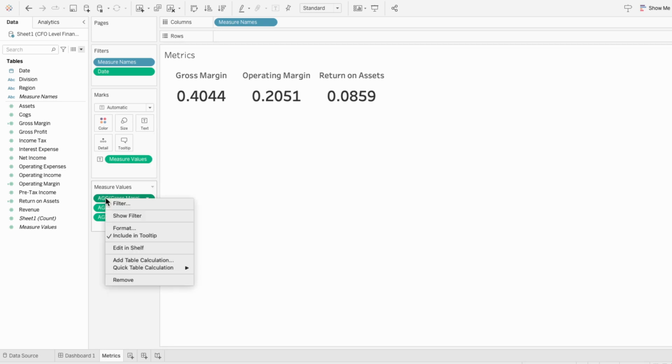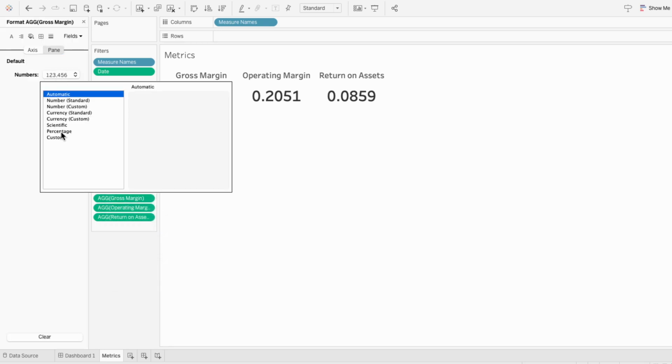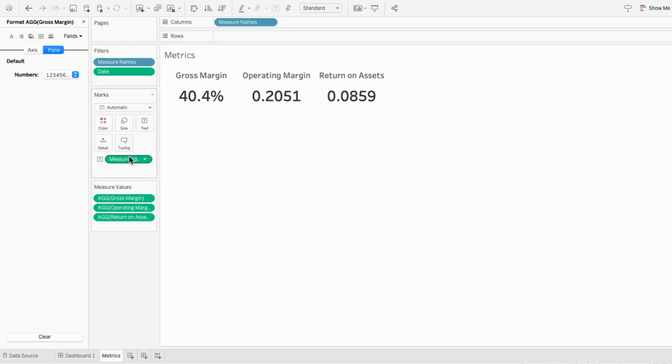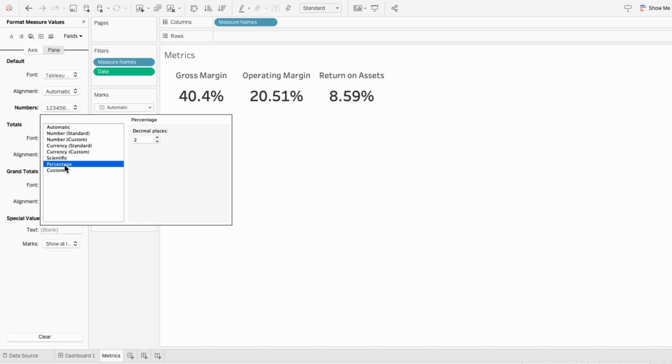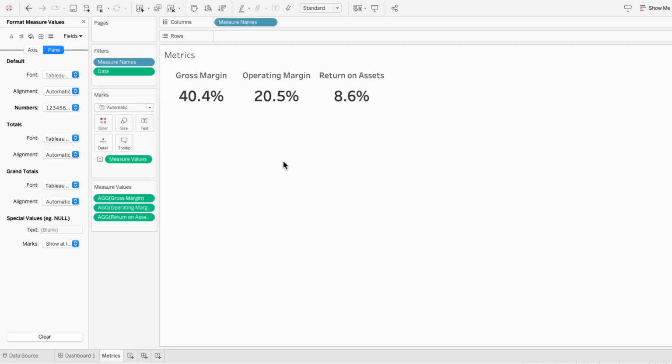And since these are all going to be percentages, instead of formatting the measure values one at a time, I'm going to right-click on Measure Values and hit Format. That way, when I change the number formatting to a percentage with 1 decimal, it adjusts all the measure values in the table to that format.